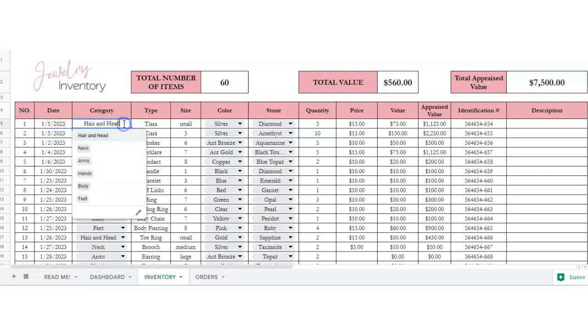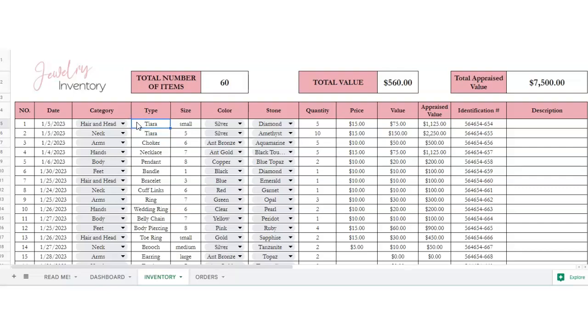I've got a place for category: hair, head, neck, arms, hands, body, feet. Then type. This would be anything, so if you've got tiaras, chokers, necklaces, pendants, bangles, bracelets, cufflinks, rings, whatever. There's tons of that to write in.